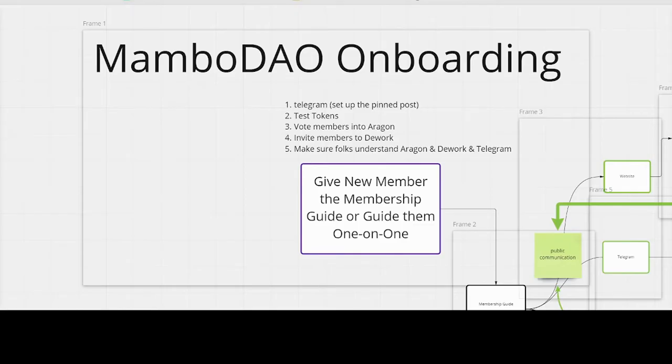The essential process is getting folks into our Telegram, maybe from our website, maybe from communicating with them personally, and getting them to see and understand the pinned post. Currently, our DAO is on the Harmony testnet, and so we ask folks to get some test tokens. And then, of course, our DAO is using the Aragon client, so we need to onboard folks into understanding that, as well as our Dwork workspace for task management and project management.